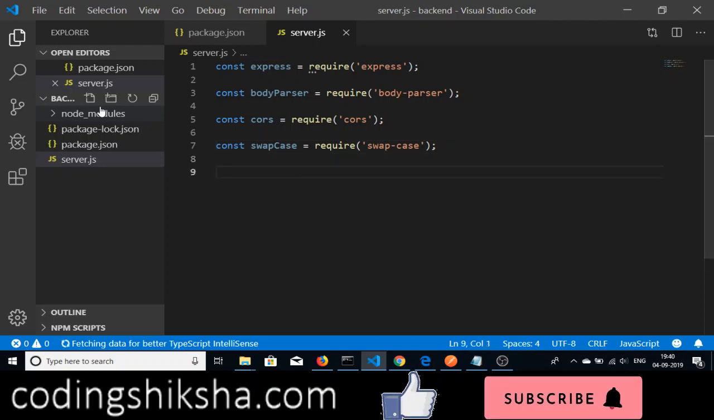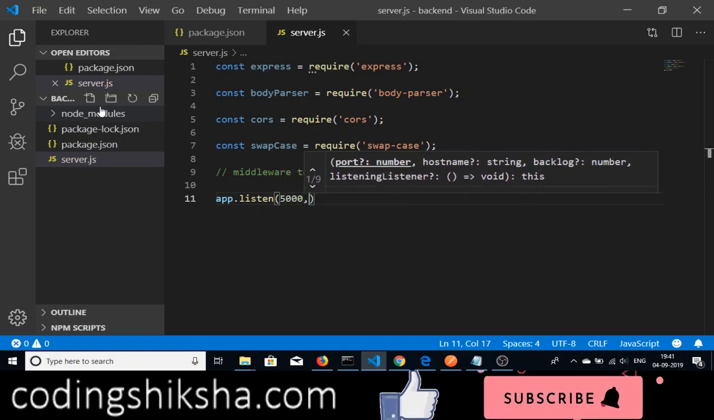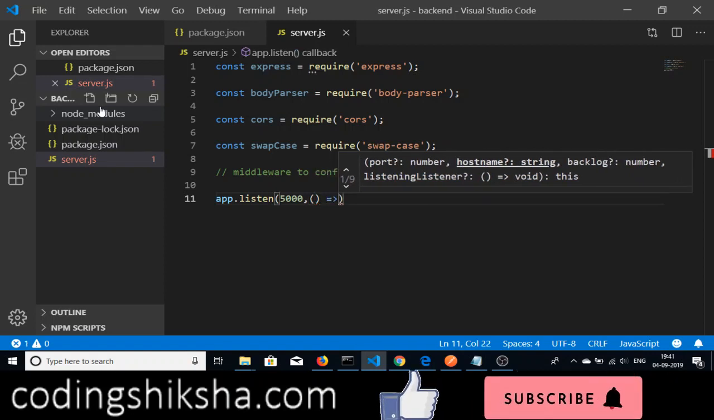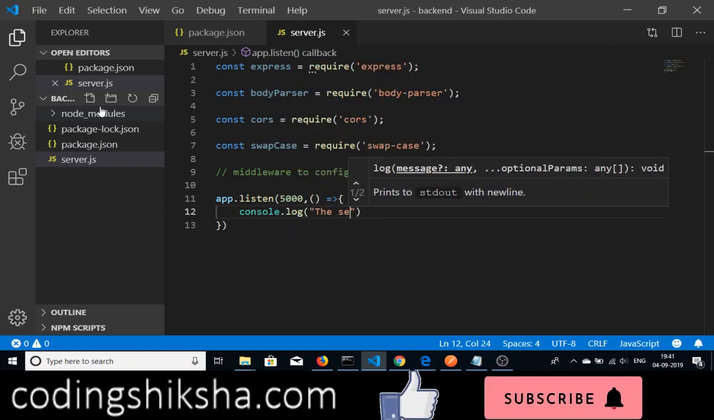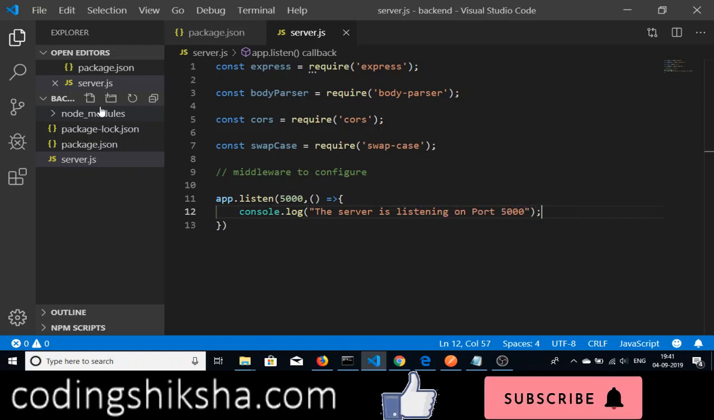So that's the dependencies, guys. Now we will be having some kind of middlewares to configure into the app. First of all, let me just start the server so that you can see. We will be starting that server on port 5000, and the second is this callback function. So we will just console log that the server is listening on port 5000. That's it.